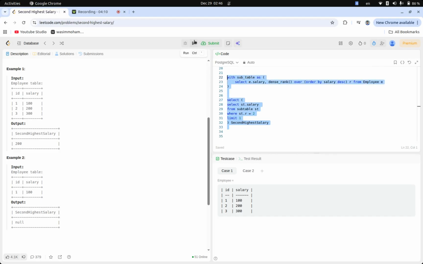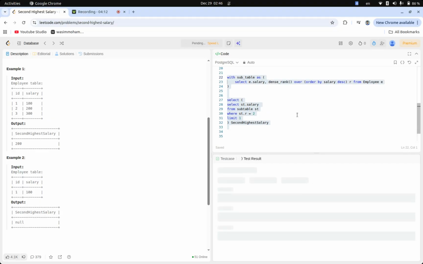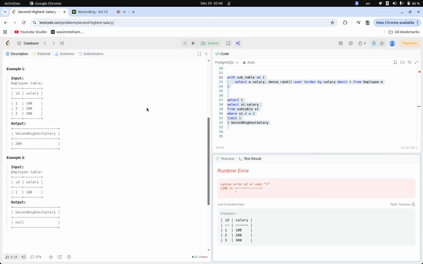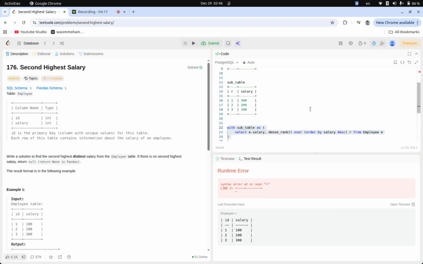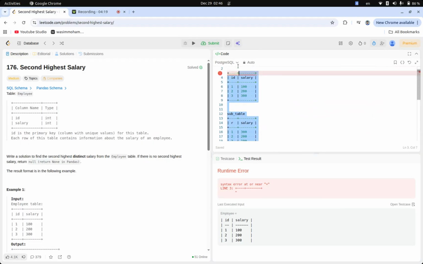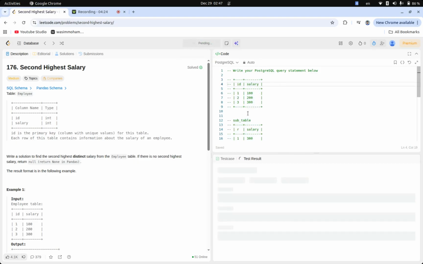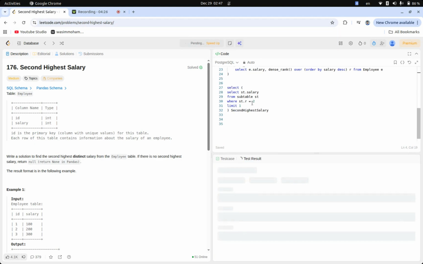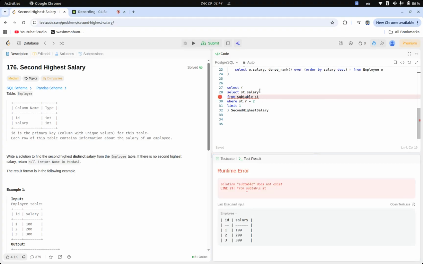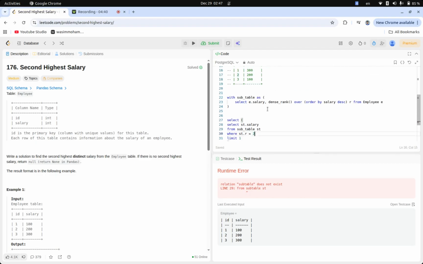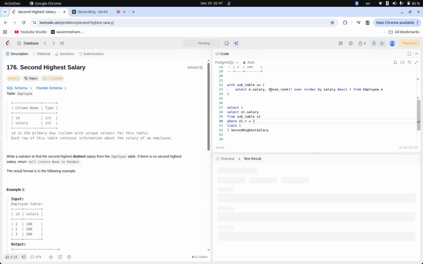Let's try this and see if there are any errors. We just need to comment this out for now, and run that again. Okay, we have an error here. Let's select st.salary from, okay, that's sub underscore table, not subtable. Let me confirm that.